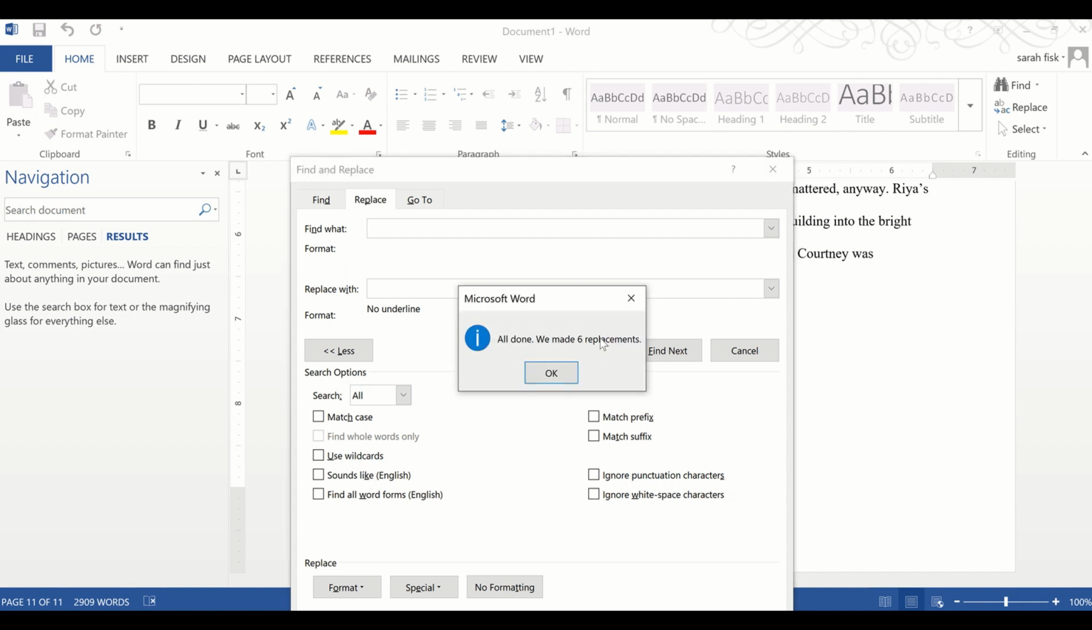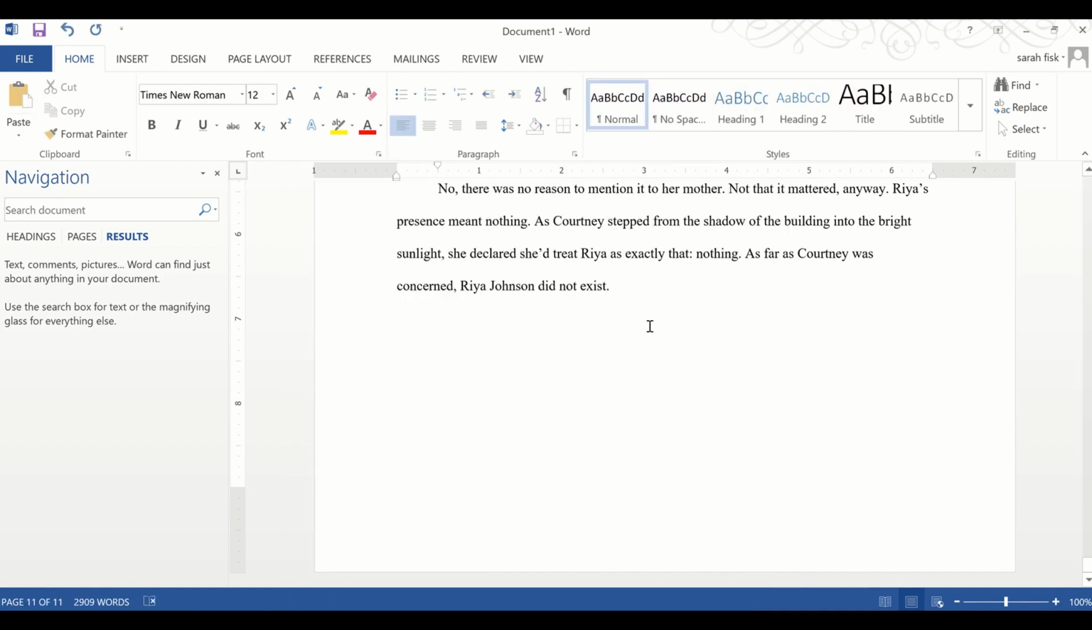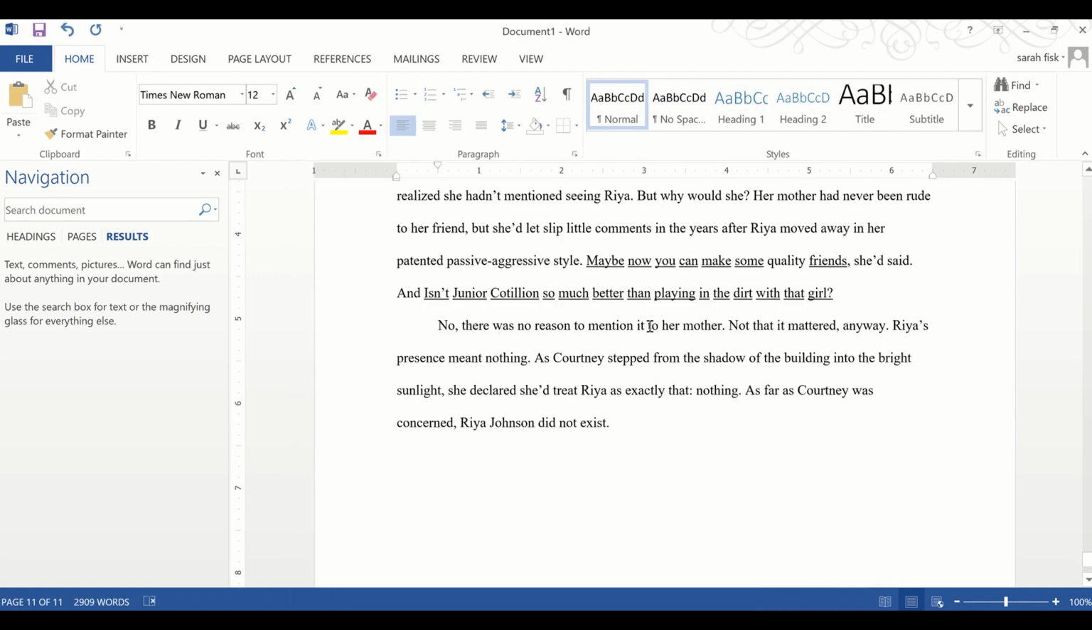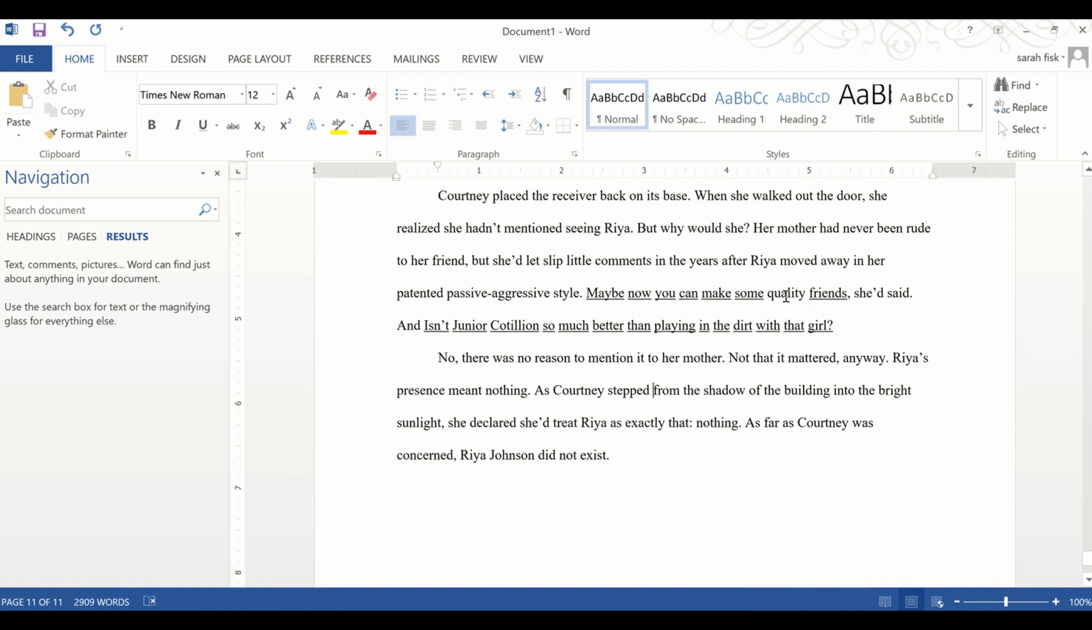And you'll see it made 6 replacements because that's how many double spaces I put in. If this is a full-length manuscript, you're going to see a lot more. And since we're in the search function, I'm going to go ahead and skip ahead and talk about turning underlined words into italic words. So if you've already underlined the words that are supposed to be italic in the book itself, it's very easy to change all of them at once.